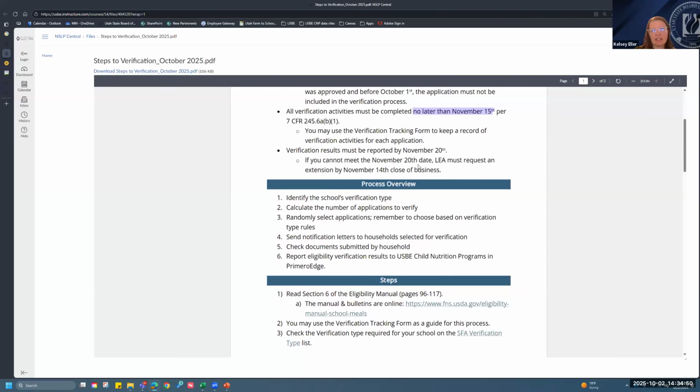The next bullet in that same sheet that Michelle is in also says that if you cannot meet the November 20th date for reporting, you should request an extension from our office on November 14th, as an additional clarification.